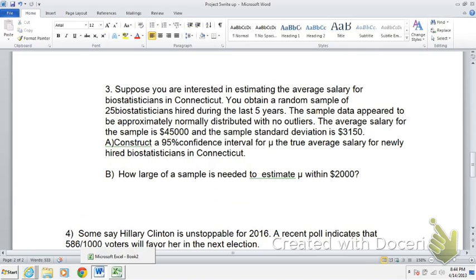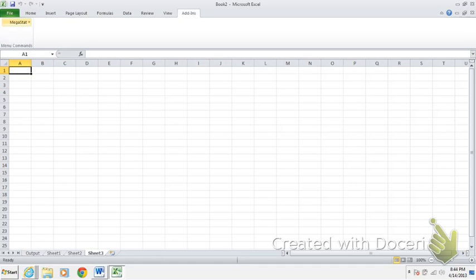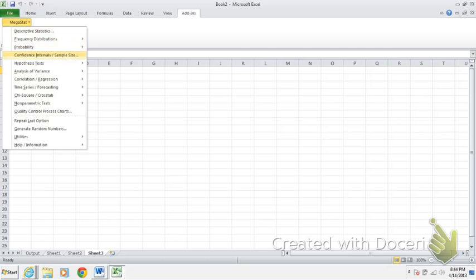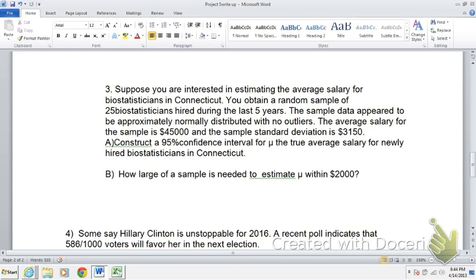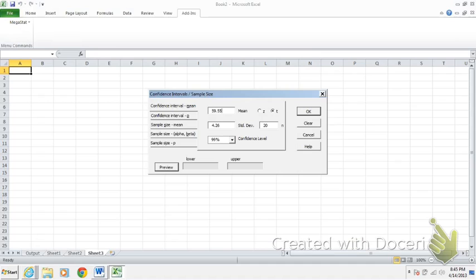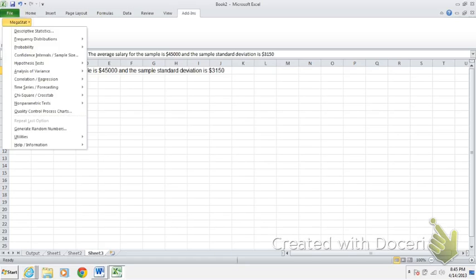If we have summary statistics like that, you can just go ahead and run it pretty easily. Megastat, confidence intervals, as you saw earlier. Now see, if I don't pull, I'm just going to highlight this last sentence here. I like to have it in front of me when I'm on Excel. Okay, I'll try that again.